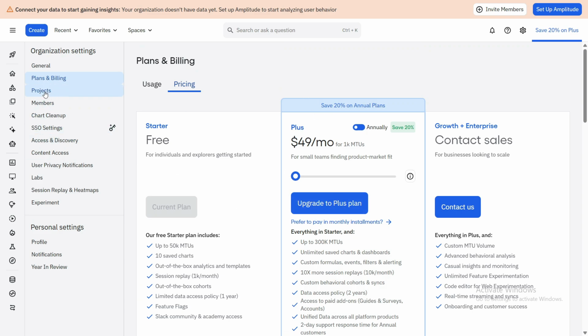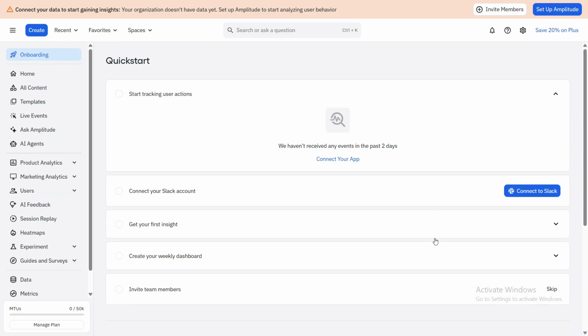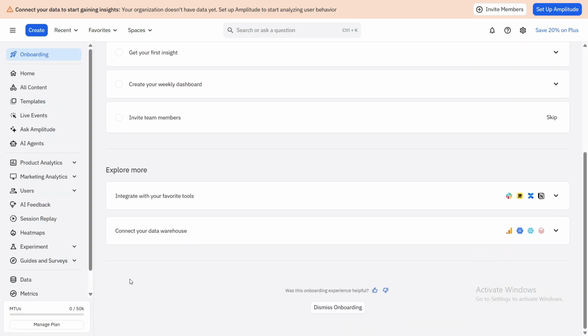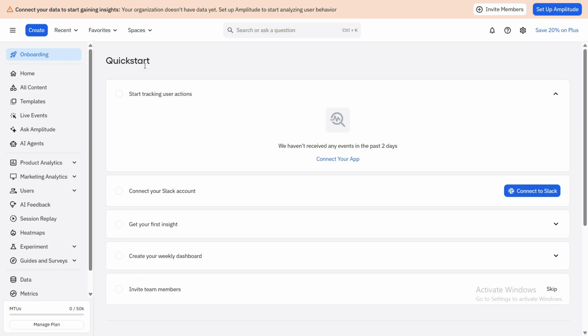So if you're looking for a robust, user-friendly analytics platform that gives you deep insights without overwhelming you, Amplitude is a strong choice.